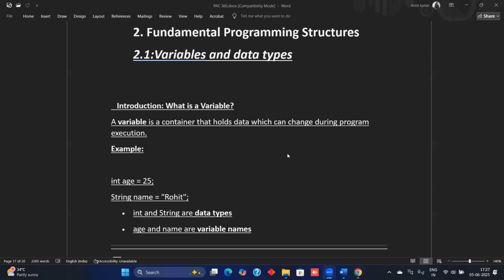Now moving further for the fundamental programming structures. In the first topic, we will move to variables and data types. Now what are these variables? They are the containers. Variables are the containers that hold data which can change during program execution. The container value can change during program execution.